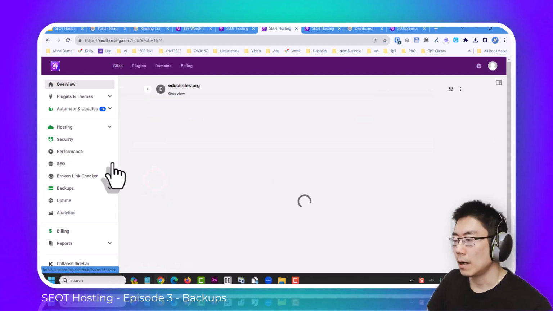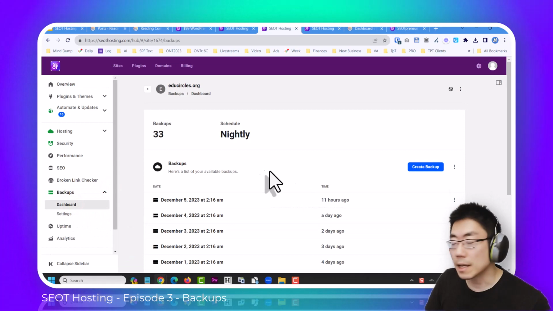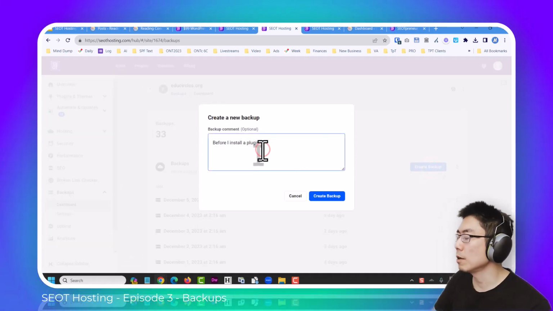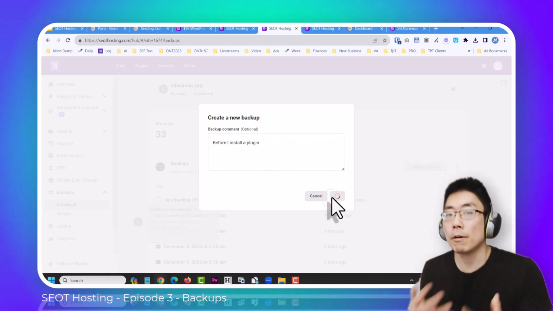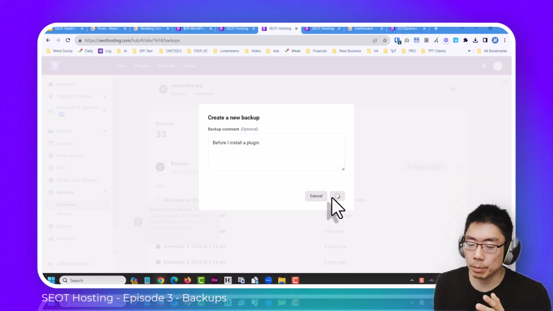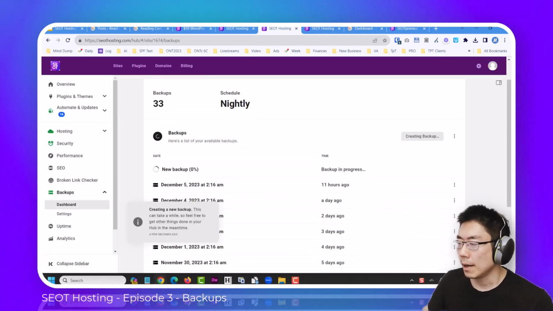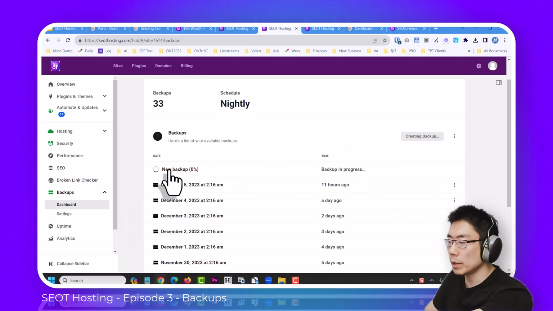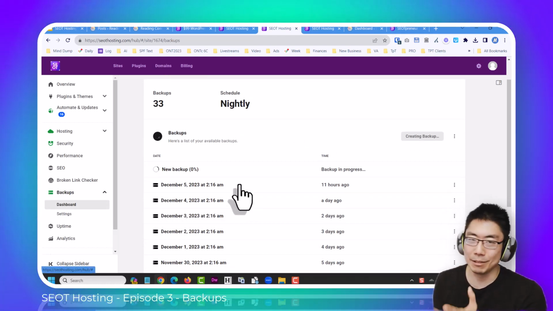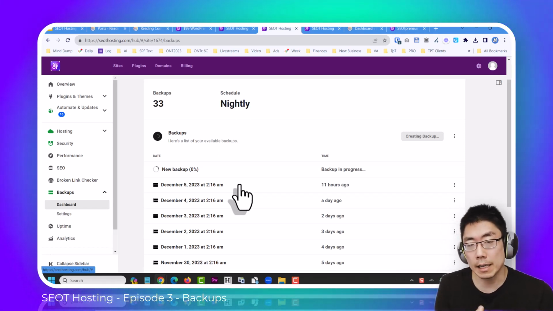If I go to the hub and to my EduCircles example, which is on a bronze plan, I can see on the left-hand side where it says backups, I can see dashboard. And this time I have this button that says create backup and it'll let me take a note. So I can make a backup before I start tinkering around on my website. Before I install plugins or change settings, it'll make this backup and leave a little note. If I make a mistake, or in a day or two I decide I really messed up, I can go back to this backup and undo this mistake.